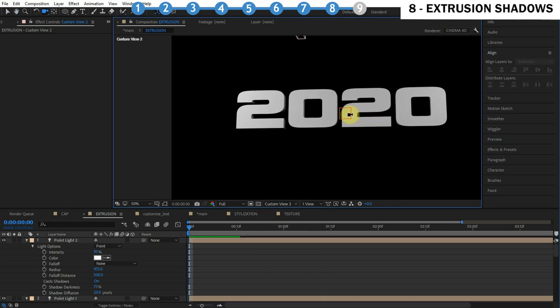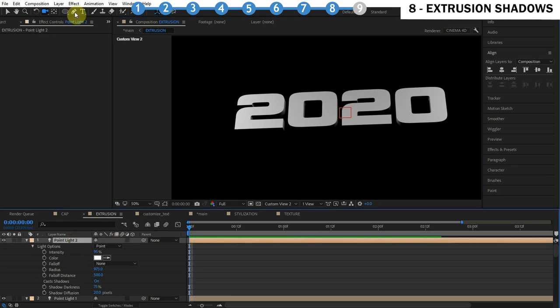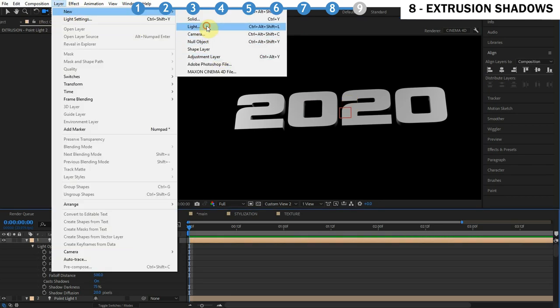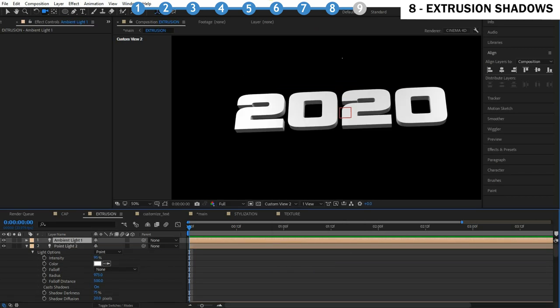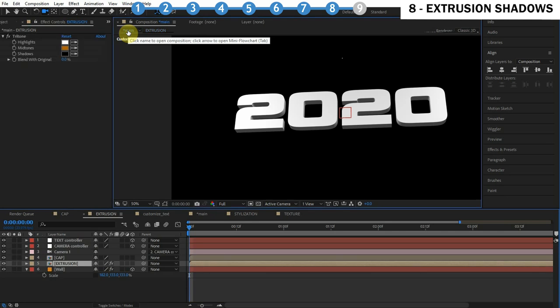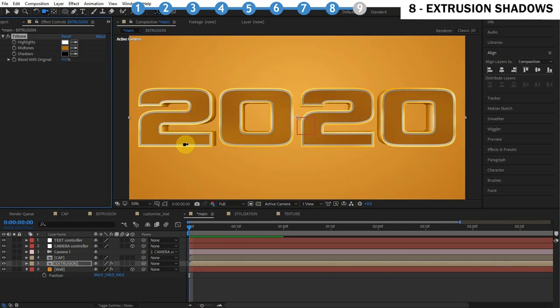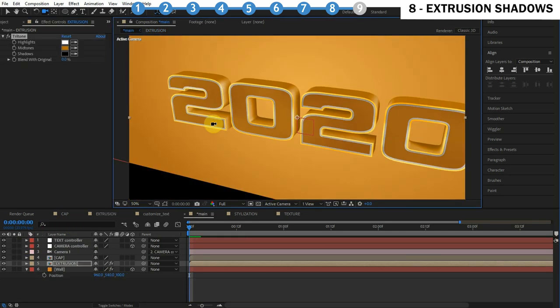Awesome tricks there. Now you can see the bottom of this text looks really dark, and what we'll do is actually just add an ambient light, sort of brighten up everything. So let's go to layer, new, light. Maybe we'll do an ambient light at intensity 25%. Something like that looks pretty nice. Now let's see how this looks in the main composition. Wow, so you can see that looks really nice.